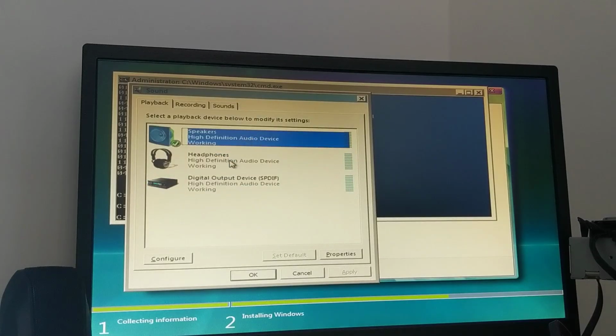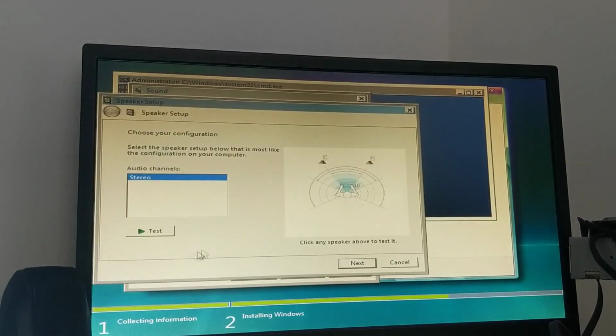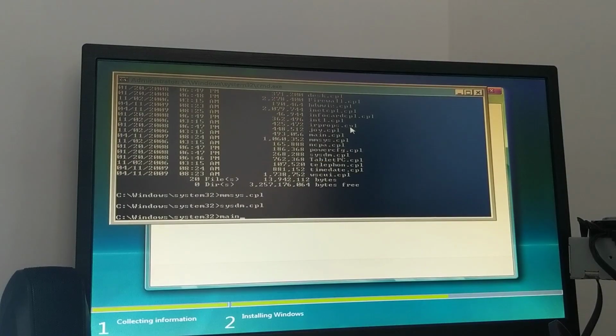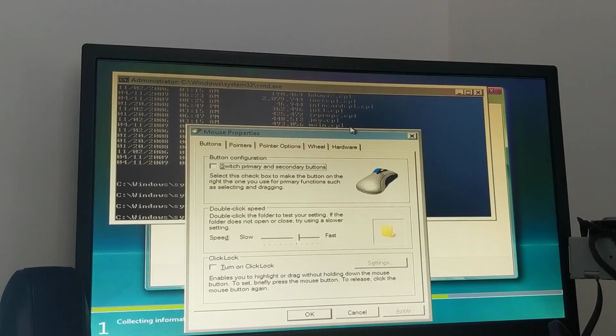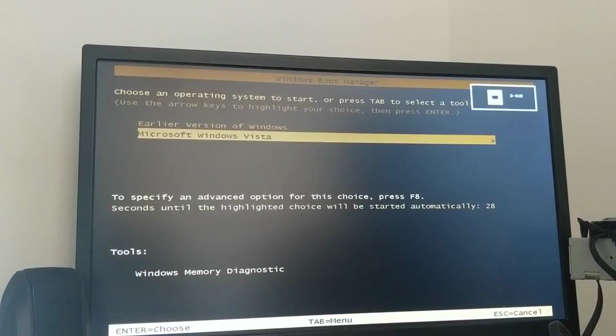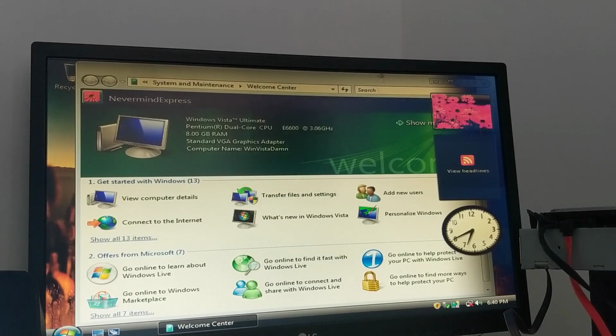Yeah, it's good. Installed audio, with no left output. Cool, I guess. Let's see what else we have. Main. Mouse. Yeah, the mouse CPL is called main. Okay, it's rebooting now. Yeah, that's cool. Let's boot to Vista. Alright, so we are inside the Vista now.